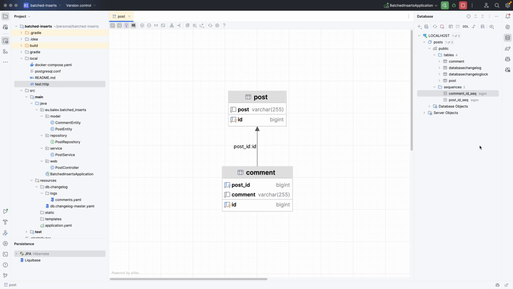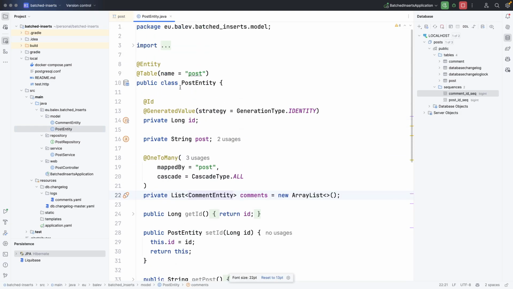So here is a look at the entities that we are going to experiment with. These are the classic post and comment entities. So we have one single post which has an ID and a small space for the post itself, and this post has many comments. Nothing special here indeed. Let's have a look at the entities. Also nothing special here. Maybe it's worth mentioning that the strategy for the generation of the ID is identity.